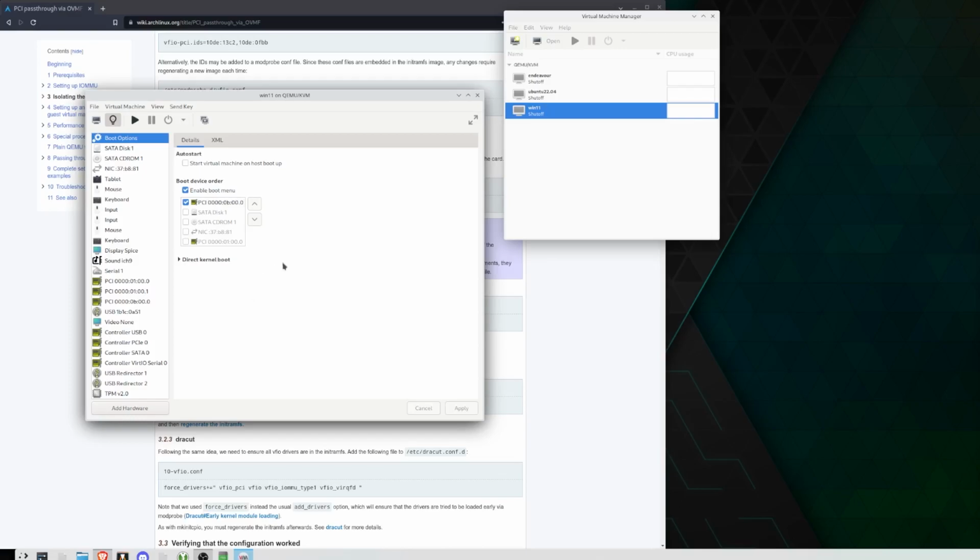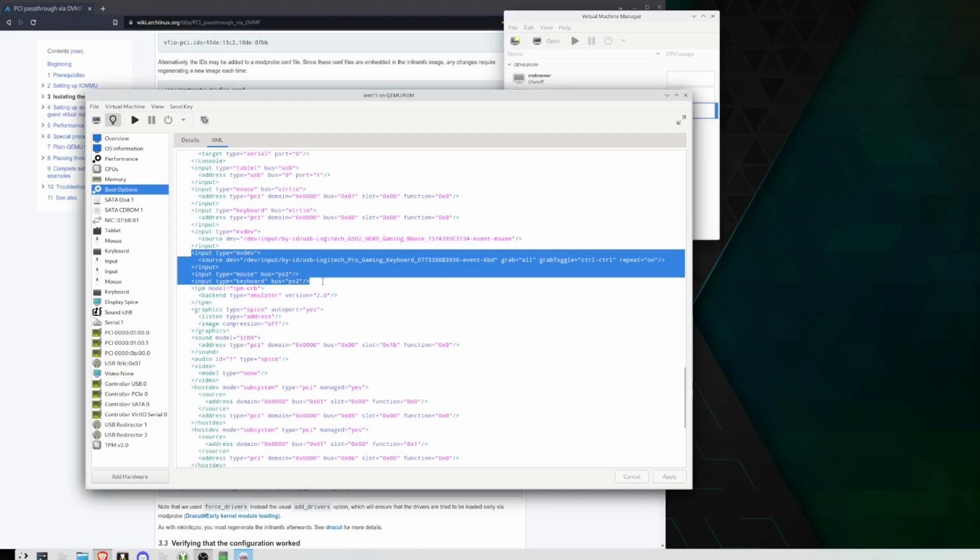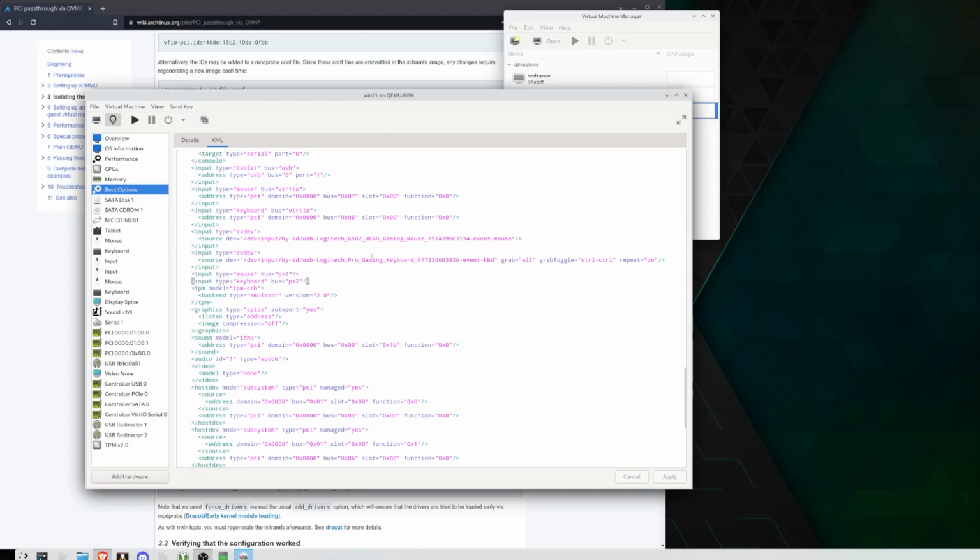Lastly, I have a few quality of life touches, which allow me to use my same keyboard and mouse for both the host and the virtual machine, so I can switch back and forth as I need them. By using evdev, I'm able to hit the control buttons on my keyboard to switch back and forth between the host and the virtual machine.